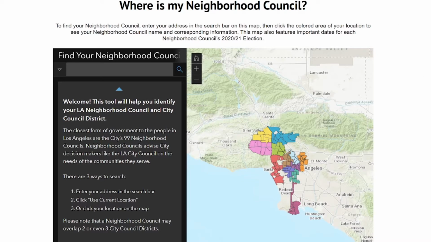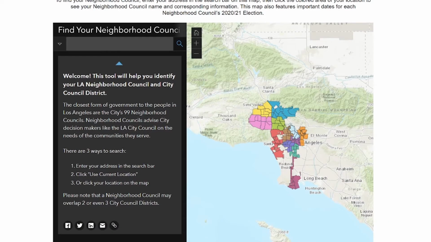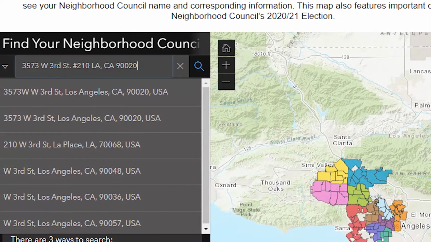Participation is open to those who live, work, or own property or a business within an NC's boundaries, as well as to community interest stakeholders, such as church members, local students, or parents of students, or members of local service organizations. As a member of DSA-LA, I will input the address of our organization to identify my NC.